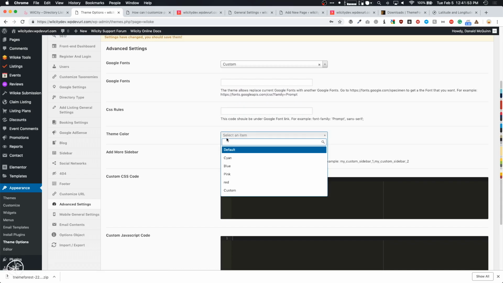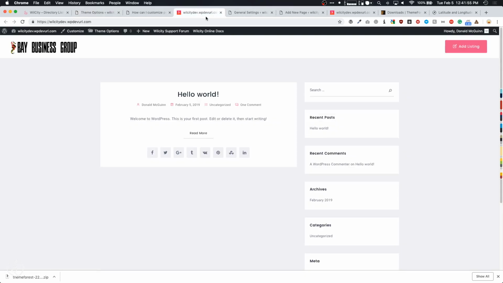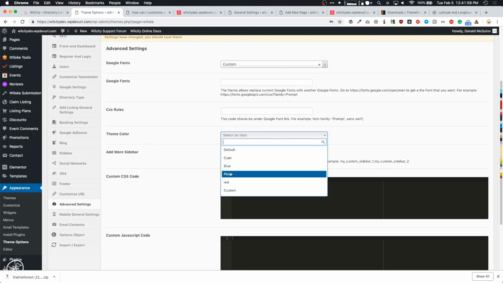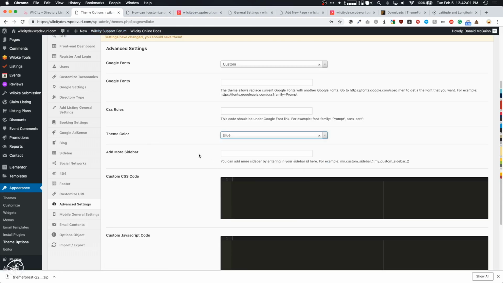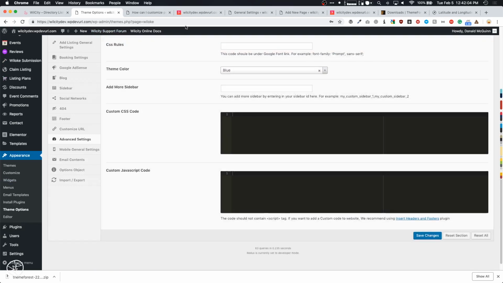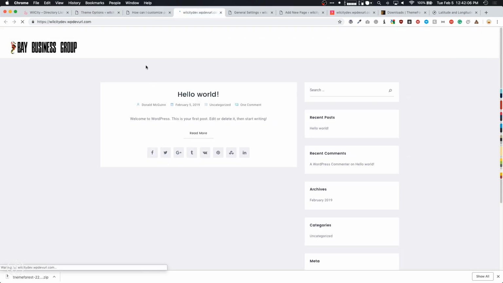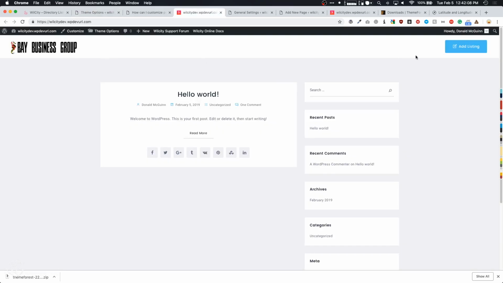For the theme color, this is going to be the theme color of your site. So right now we have this lovely pink. And if we want this to be different, we can do blue. And click Save Changes. We'll refresh. And we've got blue.